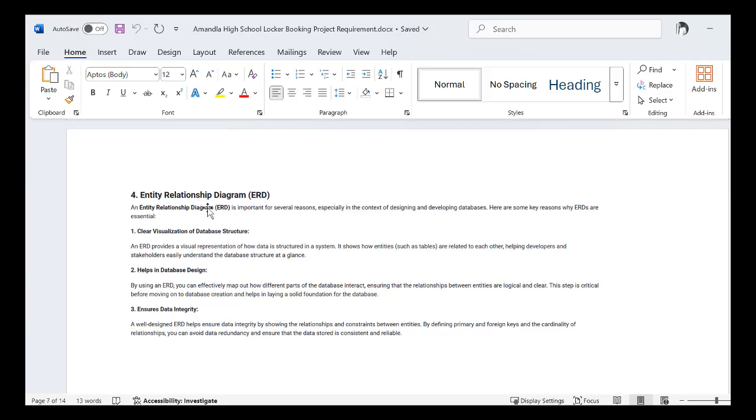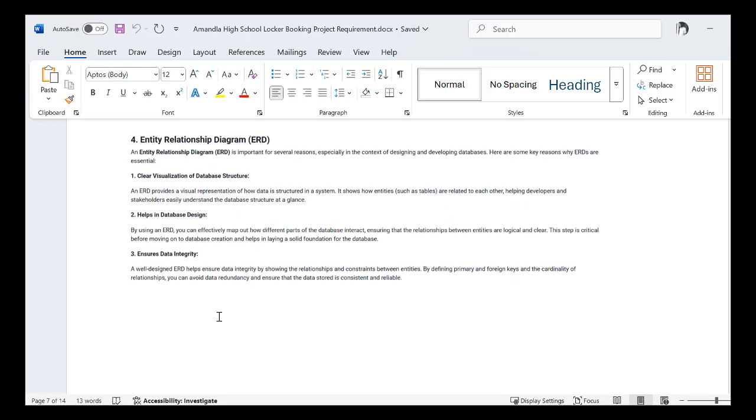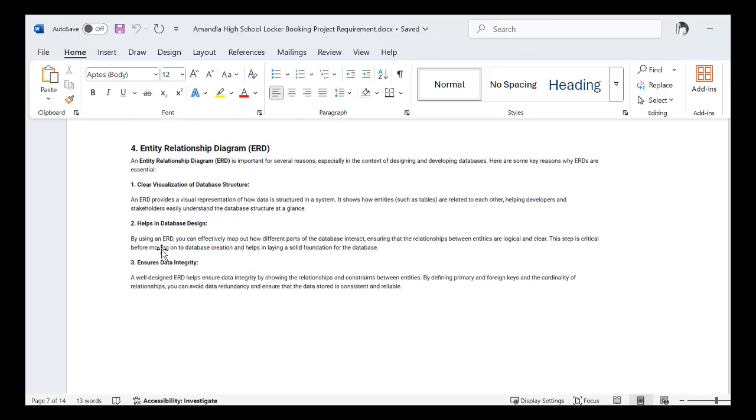So, entity relationship diagram. Entity relationship diagram is important for several reasons, especially in the context of designing and developing databases. Here are some common reasons why ERDs are essential: clear visualization of database structures, help in database design, ensure data integrity. So the ERD basically gives us these major three benefits.